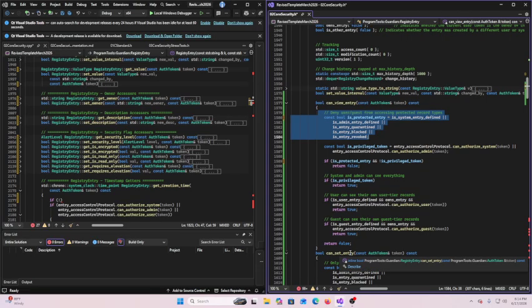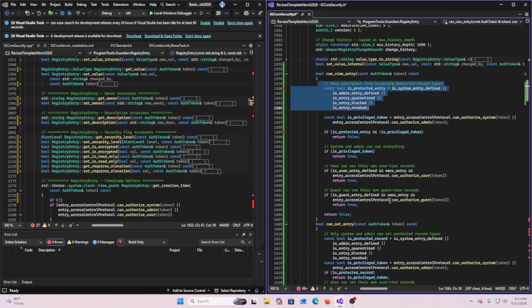Makes sense. Because why would I want a user to be able to see a system entry? That's critical. Or a blocked entry or a revoked entry. I mean, I could, but how safe is that? How secure is that? So then it goes on to say, system and admin can see everything. If it is a privileged token, return true.